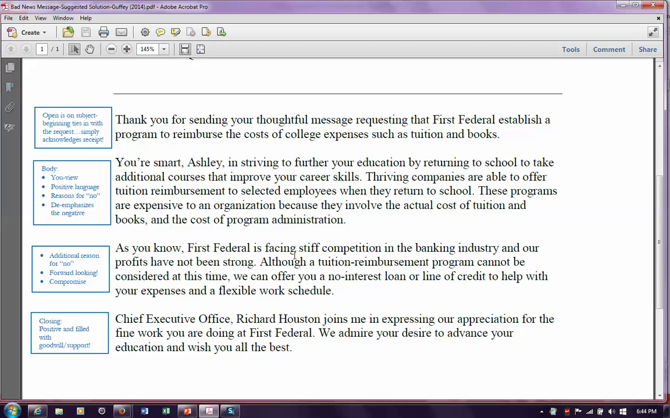So reword it, restructure to use the positive words that we learned in Chapter 4. Although a tuition reimbursement program cannot be considered at this time, that's a secret phrase that helps be forward-looking. At this time, without promising things that you may not be able to keep in the future. But as a bank, we can offer you a no-interest loan or a line of credit to help you with your expenses, and a flexible work schedule.